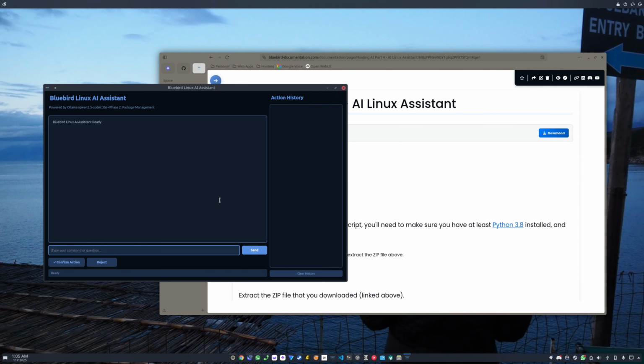Make sure, as you can see, there's confirm action, reject, and stuff like that. Make sure no harmful commands are being run or anything like that. Just be smart about what you're trying to do if you actually want to play around with this. I tried to put in some security measures to avoid doing harmful commands or anything like that, but I hope that will catch most things if someone were to actually try.